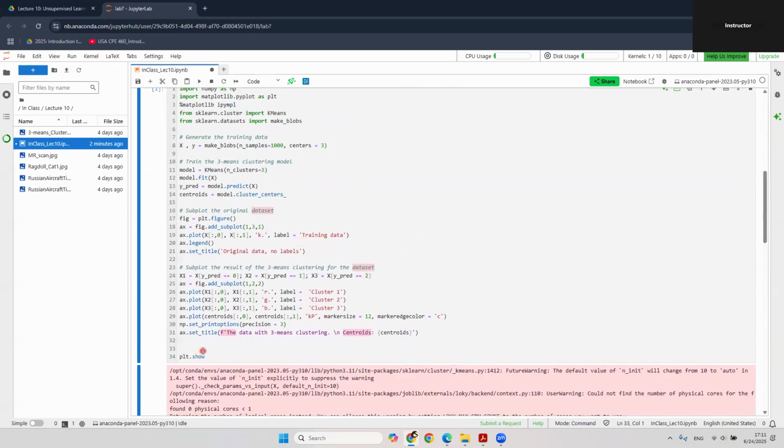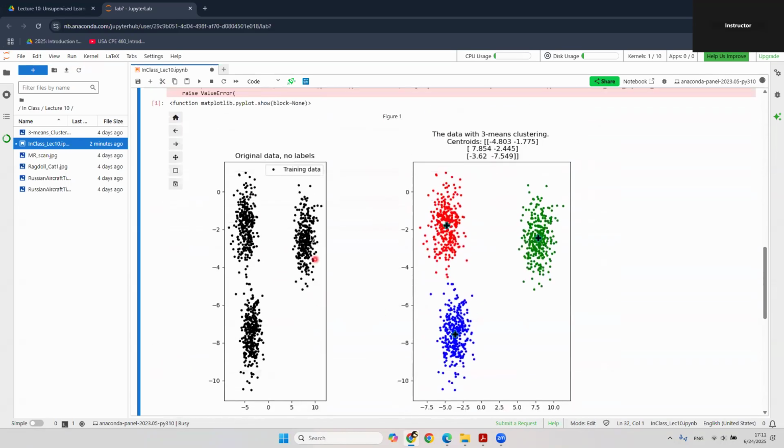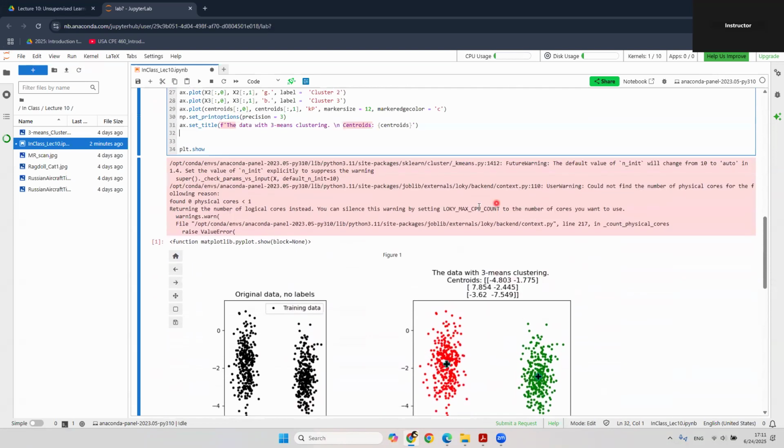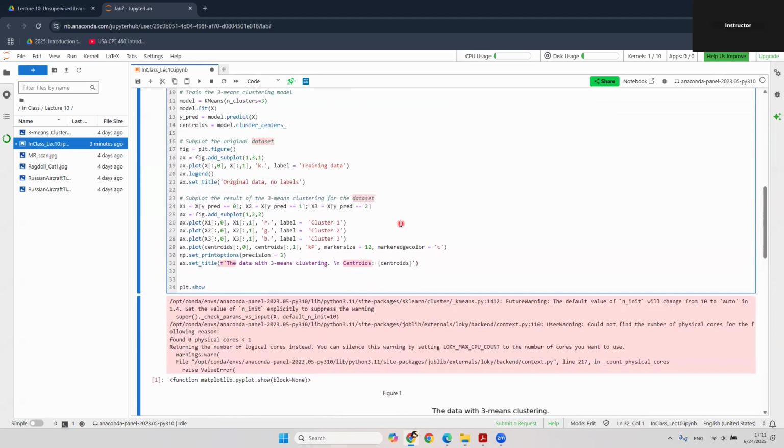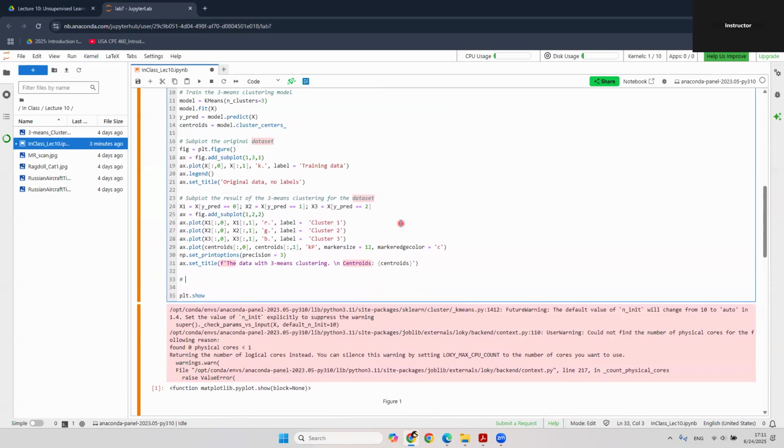Okay, so where are we now? We're here. We've already printed the training data and the training results of the three-means clustering algorithm. So the next thing we want to do is get from the clustering to the classification, right?